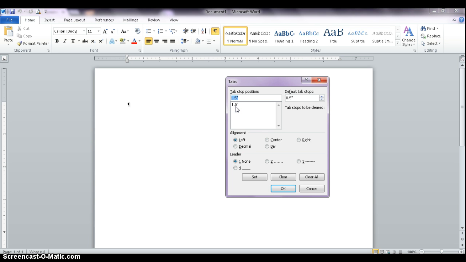Our second tab, we're going to do a 3-inch tab. You just have to hit 3. It will be right here. Okay, we're going to have this one be a center align tab, and then we're going to hit set.